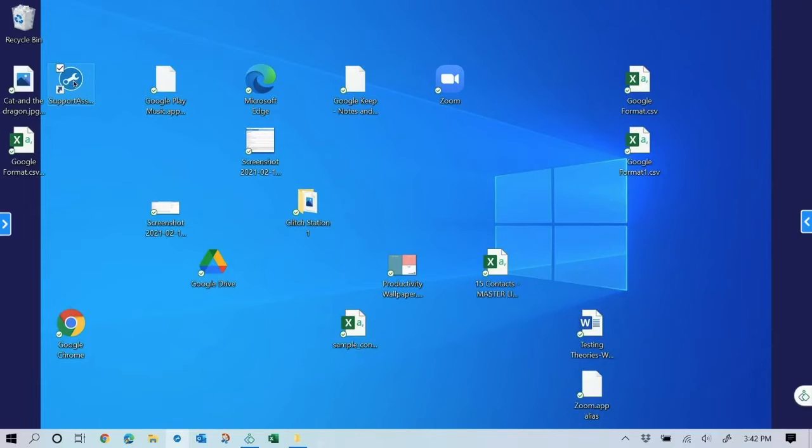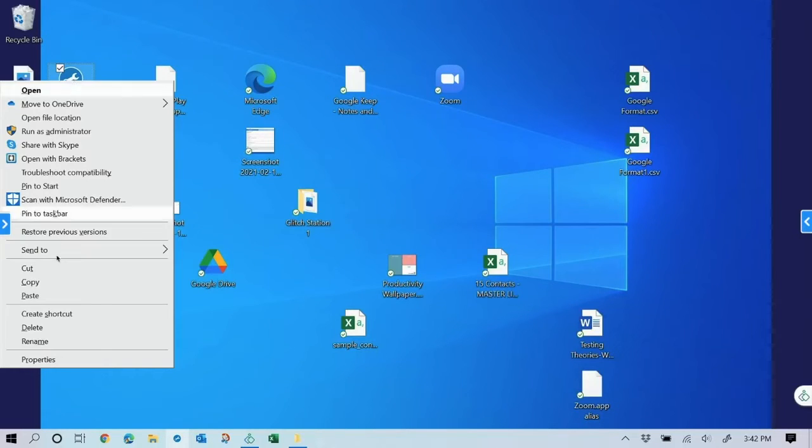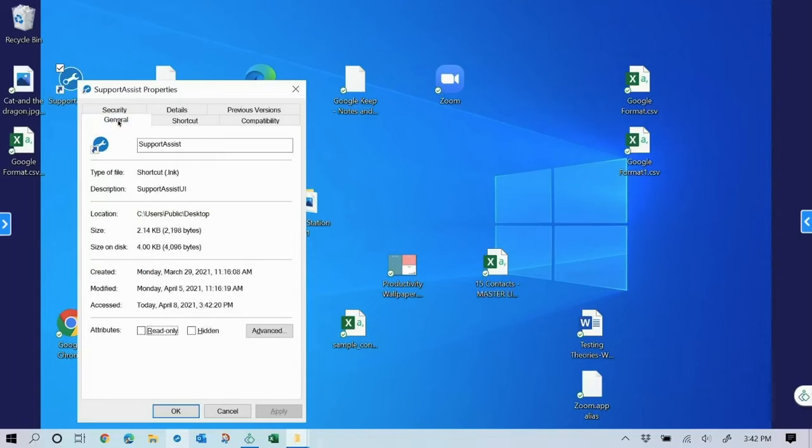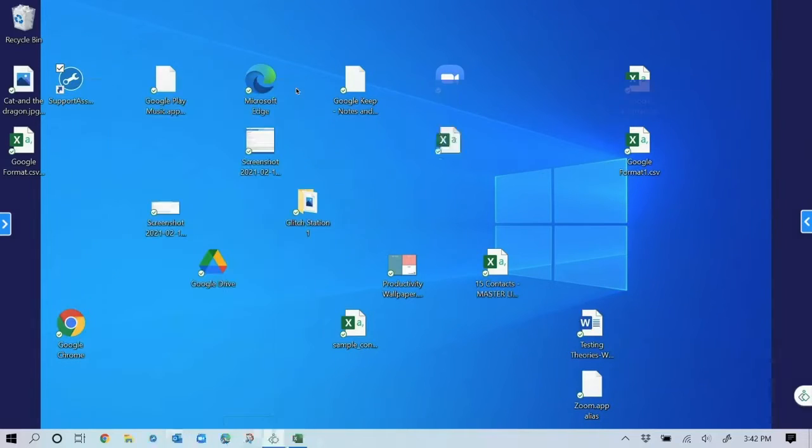So I'm going to right click this file and I'm going to choose properties, and it will give you more detailed information on what type of icon that is. In the general tab, this particular file is a shortcut. So deleting it is safe. This particular icon is only on your desktop, and the real program is deeper within the system.